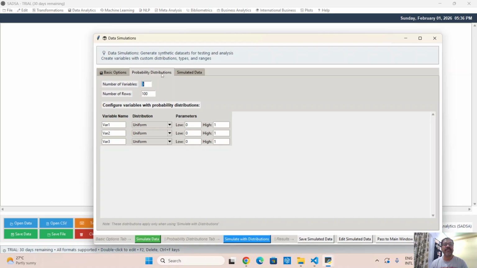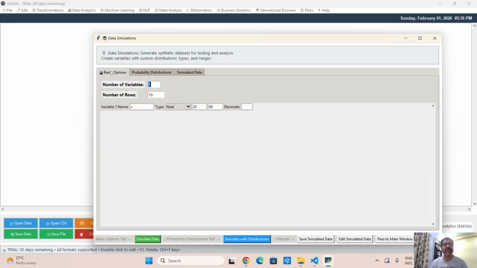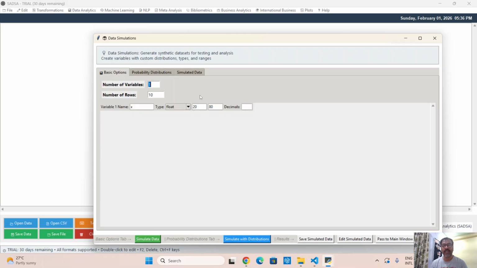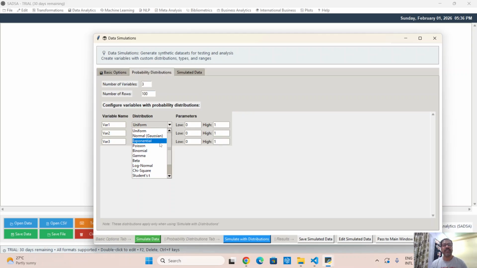When you come to the probability distributions, again there are a few settings. The difference between the basic options and probability distributions is that in basic options you will not know what the type of the data distribution is that we are creating. In probability distributions, there is a choice for the selection of the underlying probability distribution. So I can use uniform distribution, Gaussian distribution, exponential, Poisson, something like that.